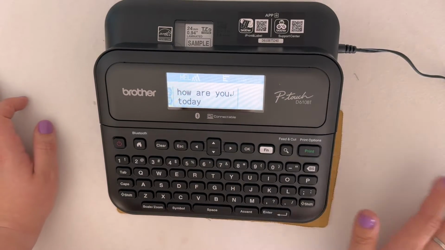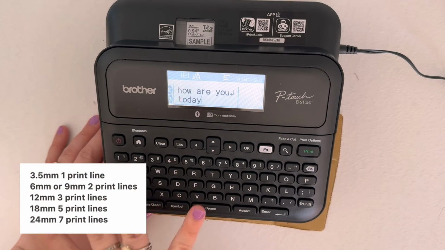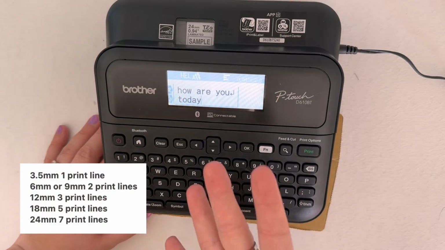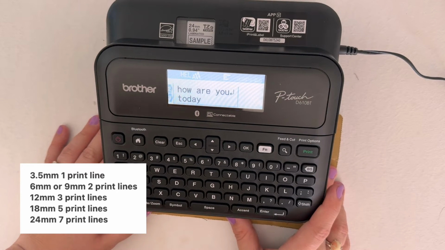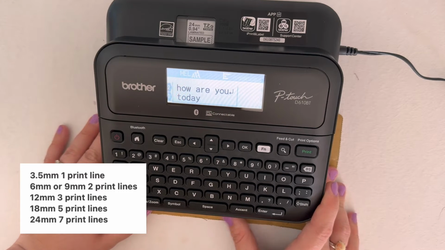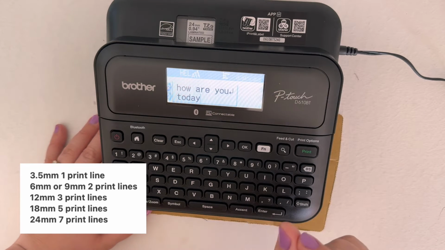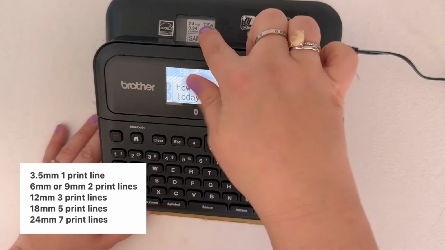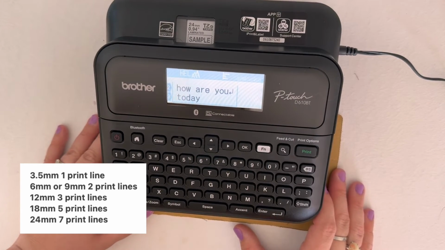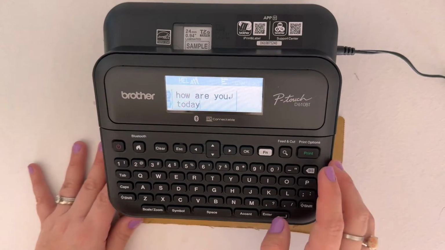I'll put a little chart maybe right here. If you're using a 3.5 millimeter tape, the super skinny, you can use 1 line of print. If you're using a 6 or 9 millimeter tape, you can use 2 lines of print. With 12 millimeter tape, or 1/2 inch, you can use 3 lines. An 18 millimeter tape, or 3/4 inch, you can do 5 lines. And with a tape like this, the 1-inch tape that comes with this machine, you can use up to 7 lines of print. Yes, 7. So you have quite a bit of options.